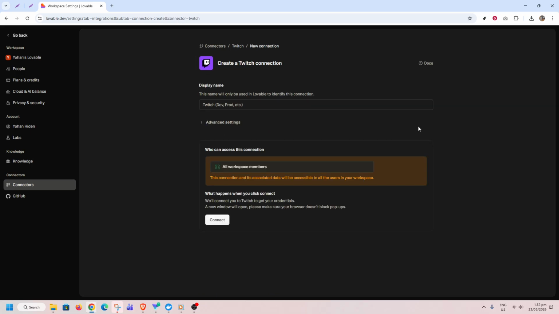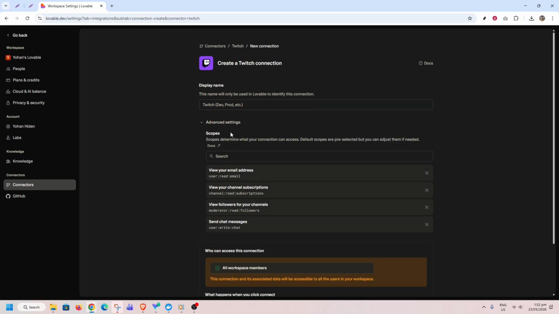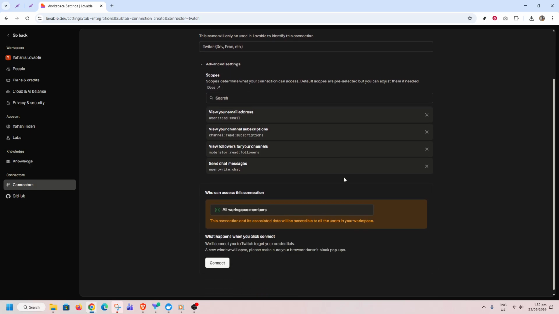Before you proceed, take a moment to review the advanced settings on this page. Here, you can see and adjust what the integration may access, such as your email on file, channel subscriptions, followers, and the ability to send chat messages. These permissions enable key features like pulling community data into Lovable or interacting with your chat, so choose only what you're comfortable granting. When you're ready, click Connect.